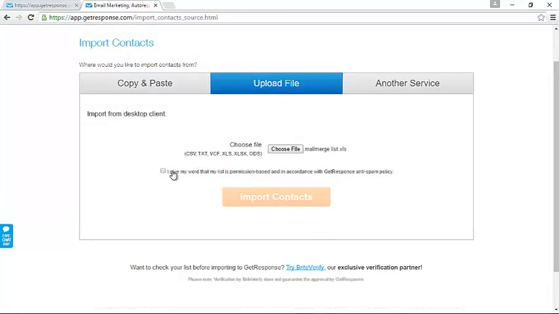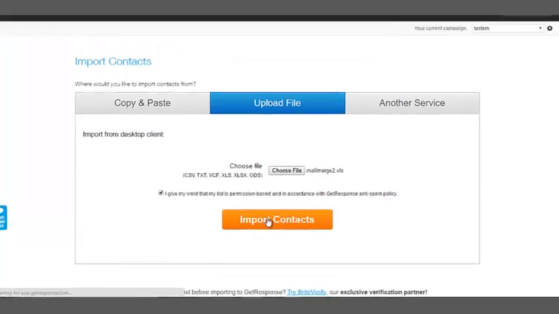And then once you choose a file, you say, I give my word that my list is permission based and is in accordance with the anti-spam policy. Like I said, this is shortcuts for mass emailing, but it's not shortcuts for sending spam. So we're operating under the assumption that you are going to be sending permission based emails. So once I have this, then I'll just click on import.